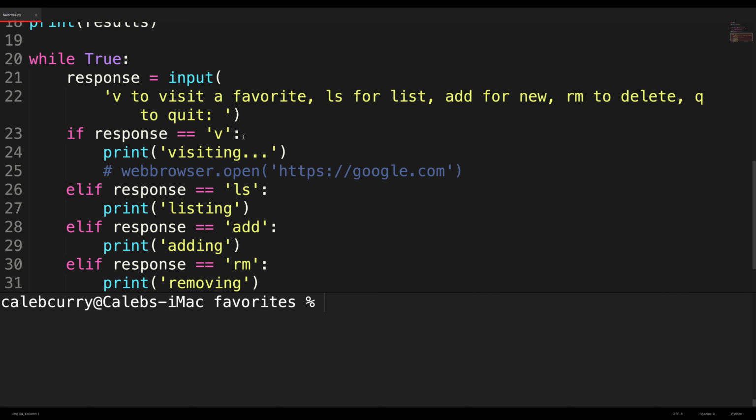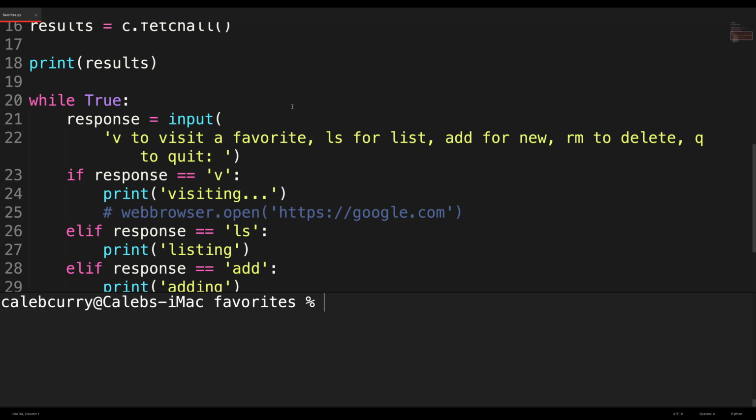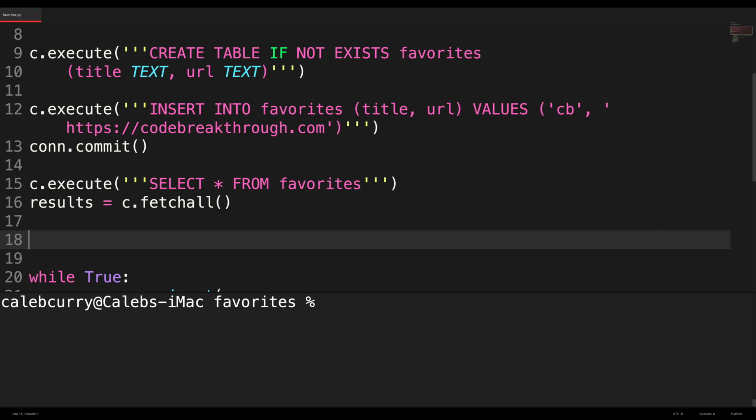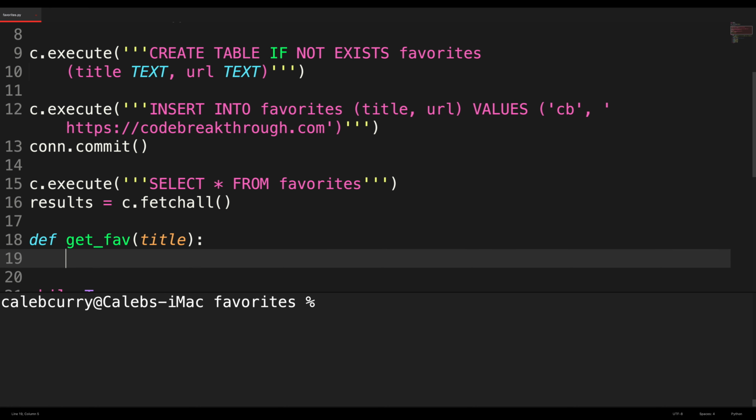In order to visit a website, we need to take the short code, such as CB or Goog, and find that destination in the database. So let's create a function to do that for us. Let's go up here, and I'm going to delete that print for a moment because we're not going to need that. Then we'll say def get_fave, and this is going to take the title, the thing we're searching for. And here's what the code is going to look like.